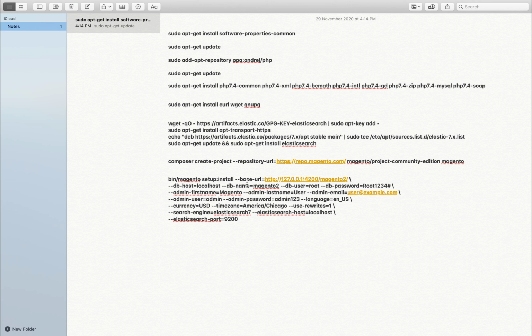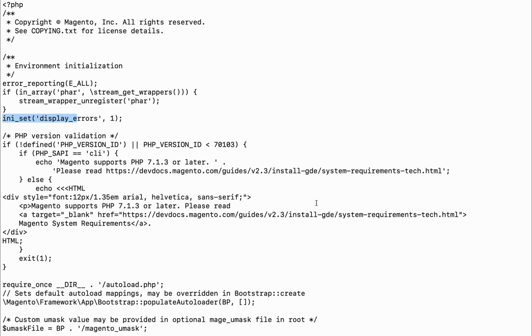So this will be your base URL, host localhost, DB name magento2. So we have to create this DB and DB user. We have to specify here whatever DB user you have used. So what we will do is, first we will create this database and then we will use the same credentials here.